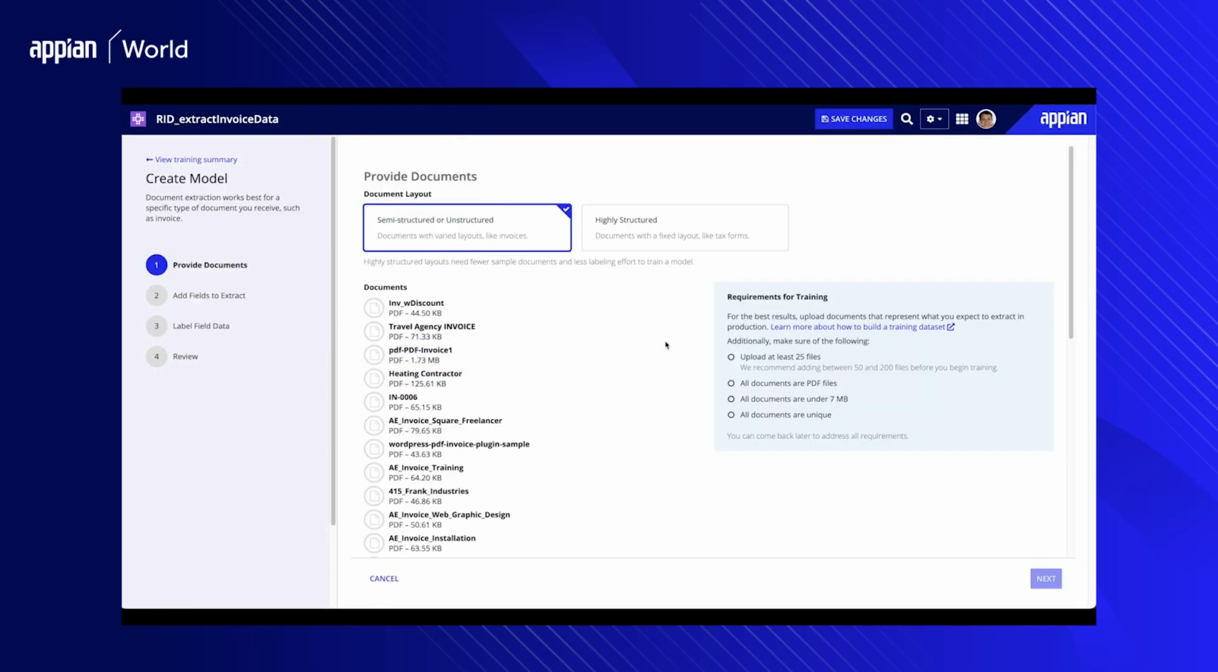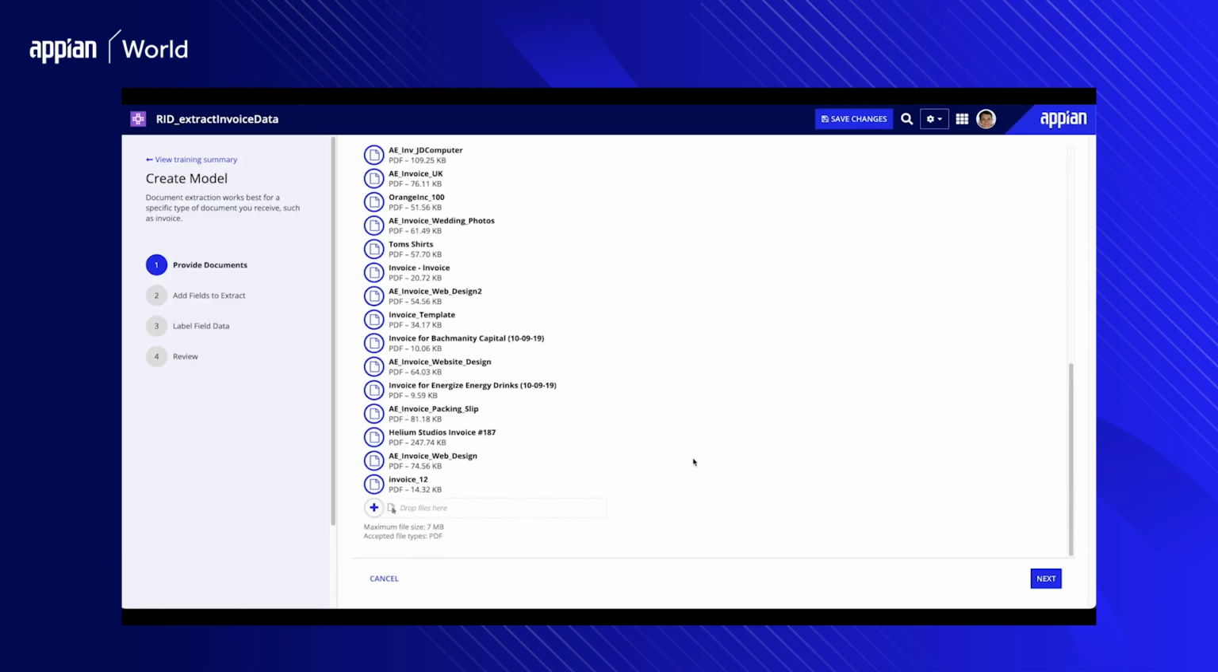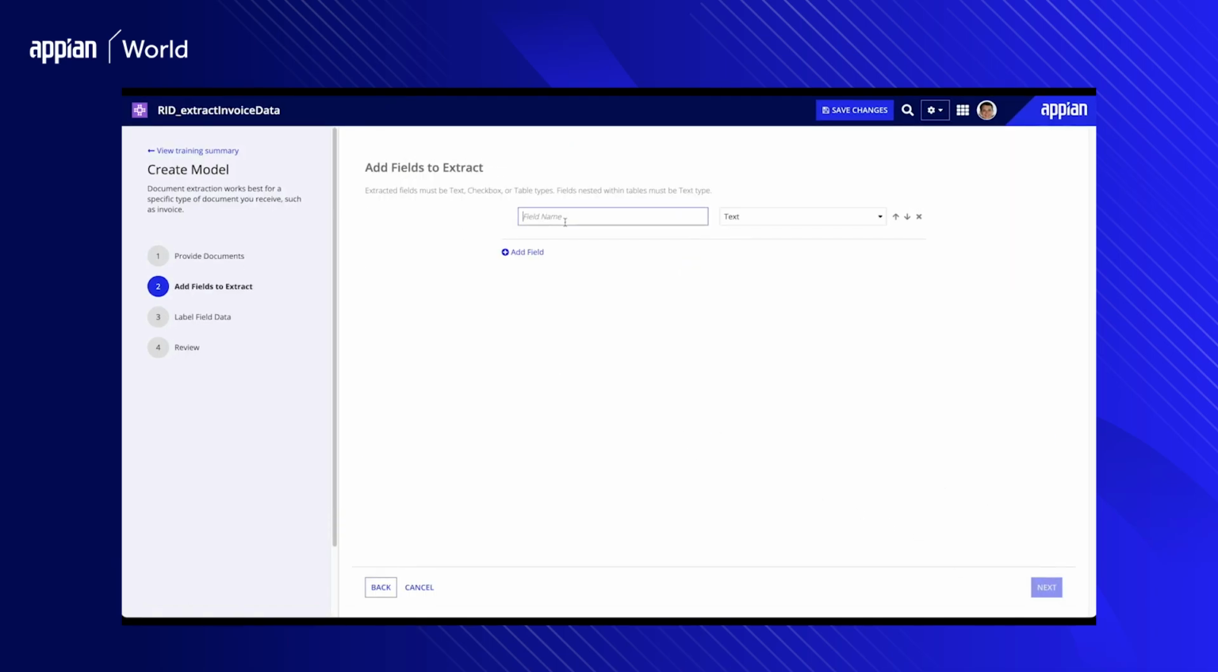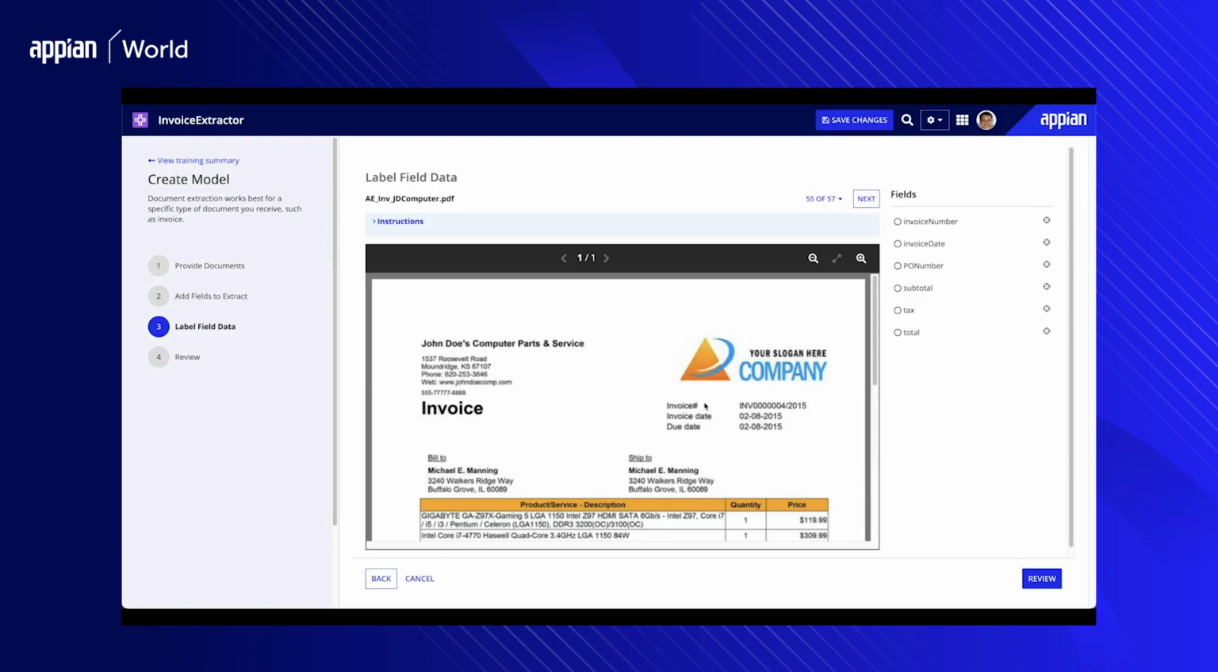So we'll create an AI skill, and we'll upload some document examples. Again, a similar start. At the top there, I have whether it's semi-structured or unstructured. In this case, these are invoices from many different vendors, so they are not very structured. They all have the same type. They all have the same data I want to extract. They all have invoice numbers, invoice dates, purchase order numbers, subtotal, tax.